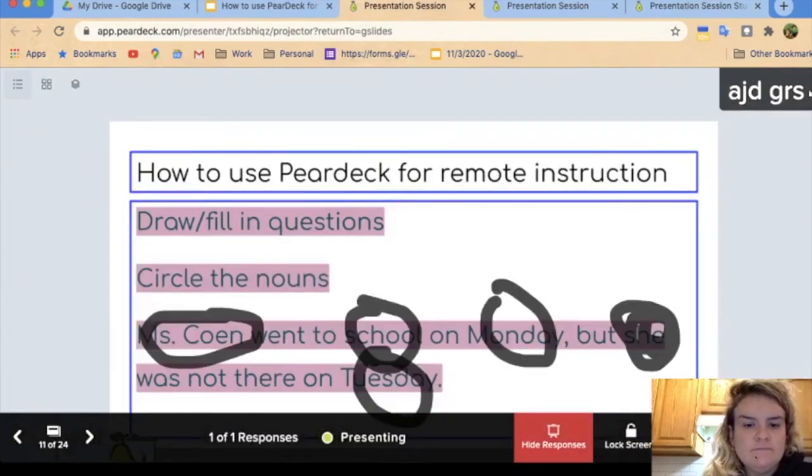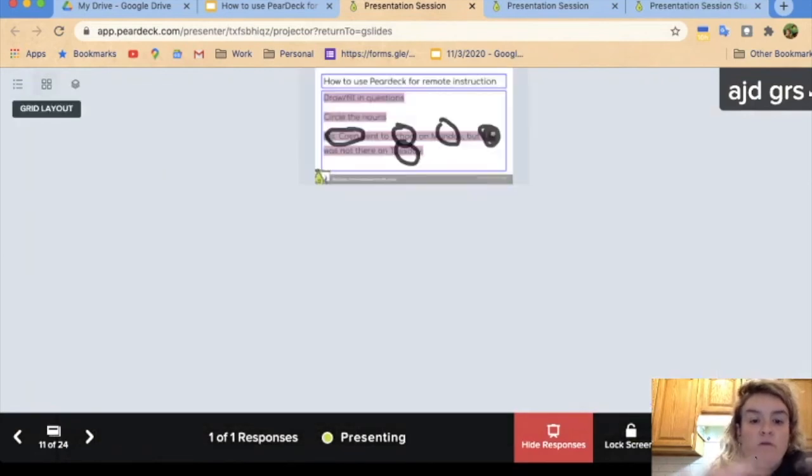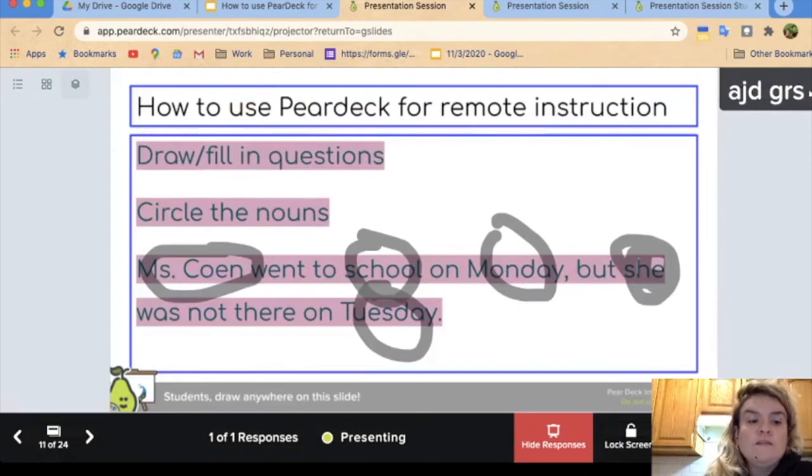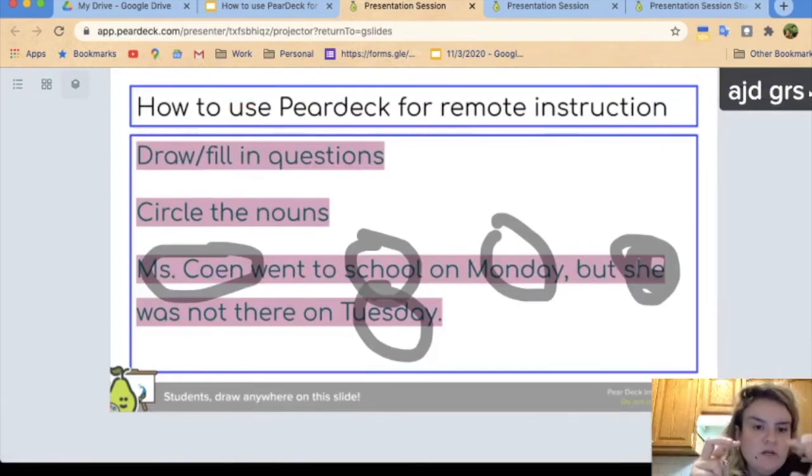Show responses. And again, remember, you can have everybody's response like that. This one is cool because if you wanted to see everybody's response on top of each other, you could see it like this. So everybody's writing would be there, and all the different colors and everything would mix, and it would look really, really cool.